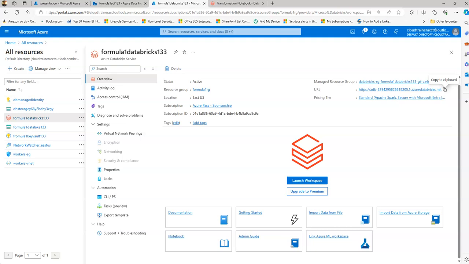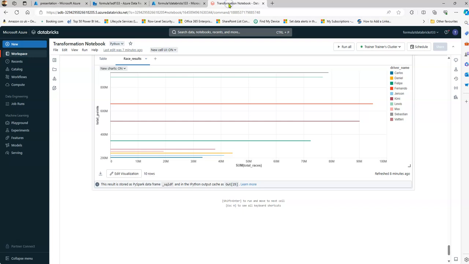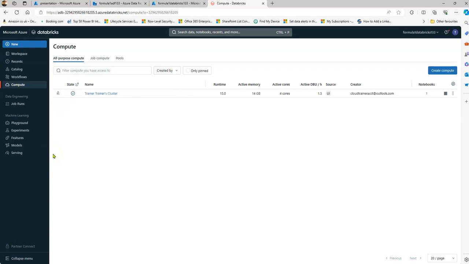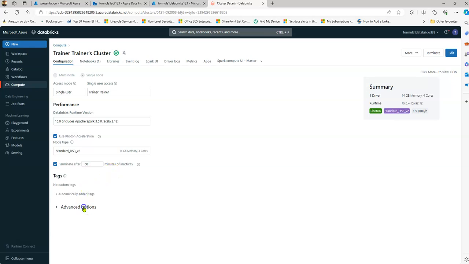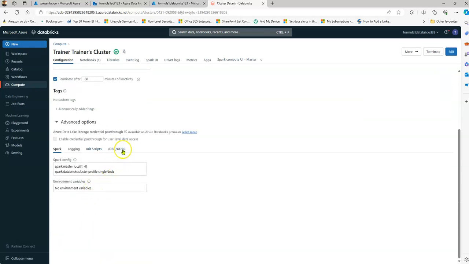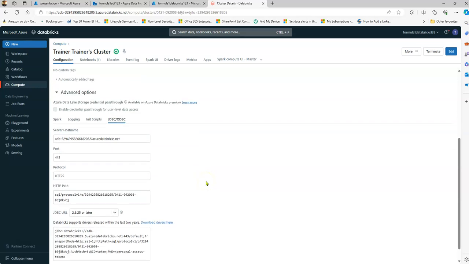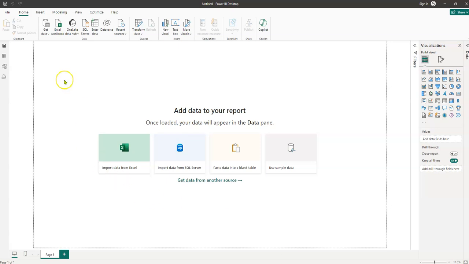You are not required to do any other operations, or you can go to this transformation notebook, then go to your compute, click on the clusters, go to advanced options, and there we have the JDBC ODBC operations, as you can see right now. This consists of my path and the server host name. I need to provide the server host name and the HTTP path into my Power BI. This is my Power BI.